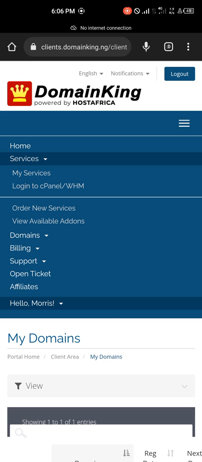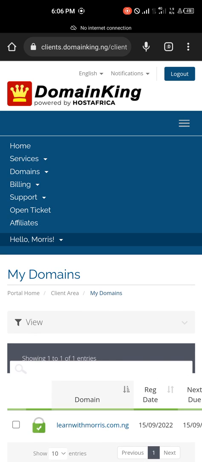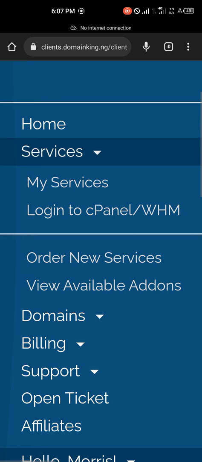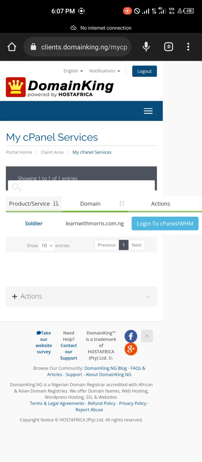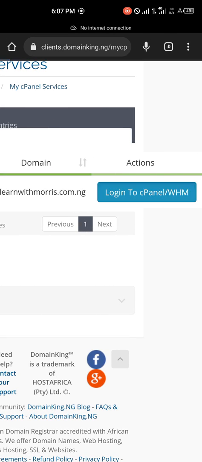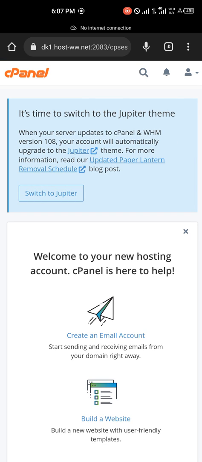So under services, when you click on this hamburger icon, you will see login to cPanel. This cPanel is where you are going to do your major installation. So I'll log into cPanel right now. And as you can see, I have the button, login to cPanel. Waiting for network. Alright, so I'm at the cPanel now, as you can see.